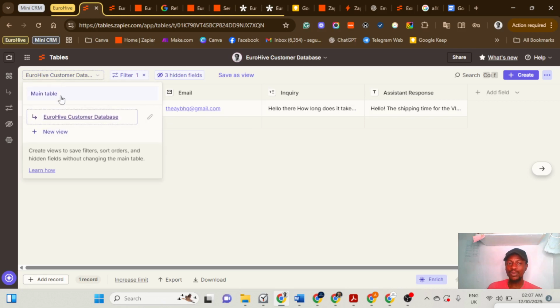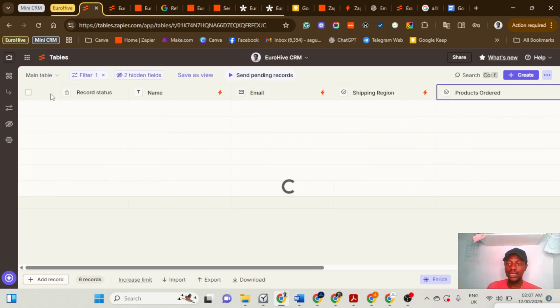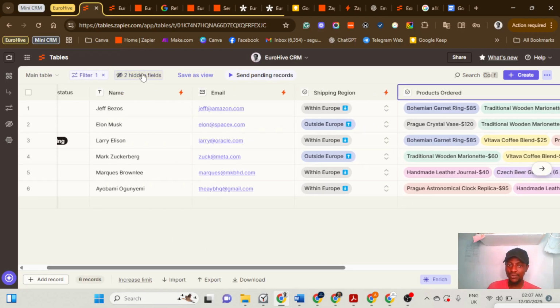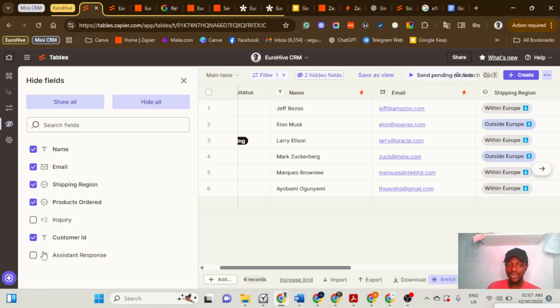So now let's go back to the filter I used in the main table. In the main table I hid about two fields. The first field I hid was the assistant response, because not all of them here would have an assistant response, because most of them will order a product but have not made an inquiry. So the assistant response will be blank for a lot of people. I really don't like a very scattered, or scanty, database. I want it to be full and organized, right?